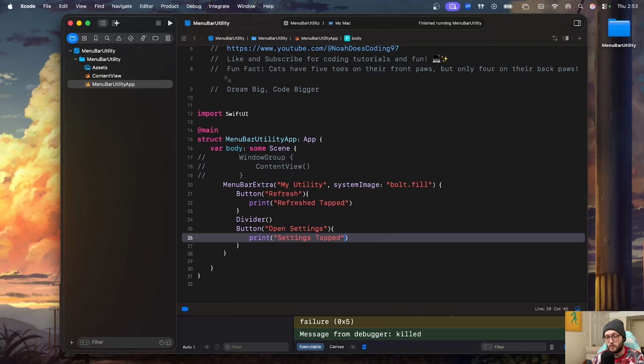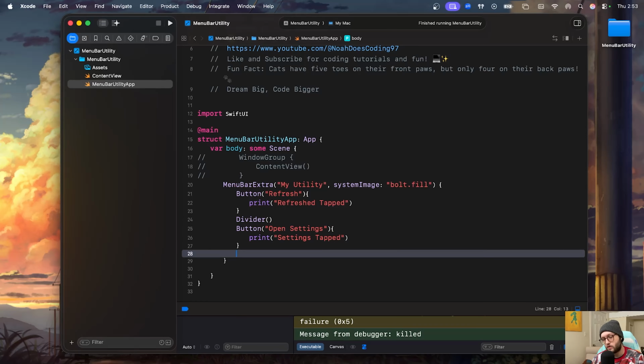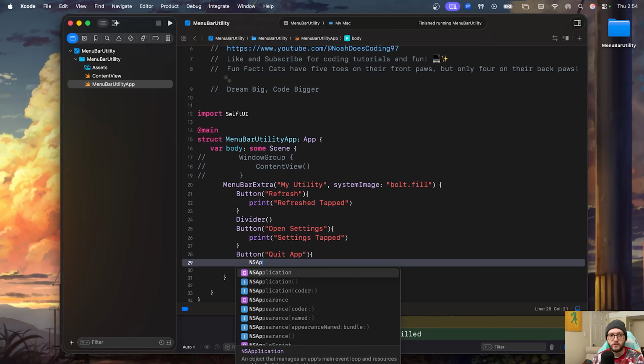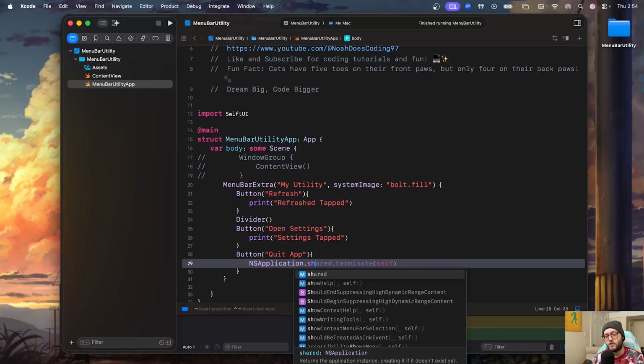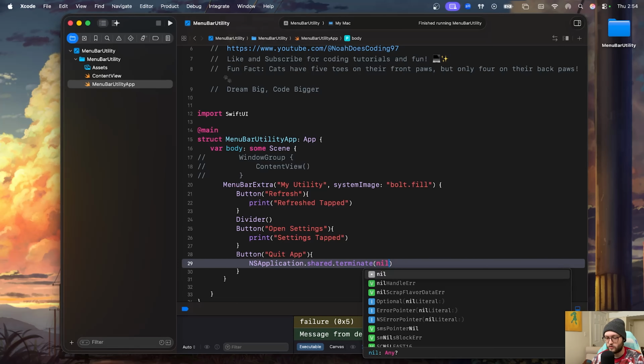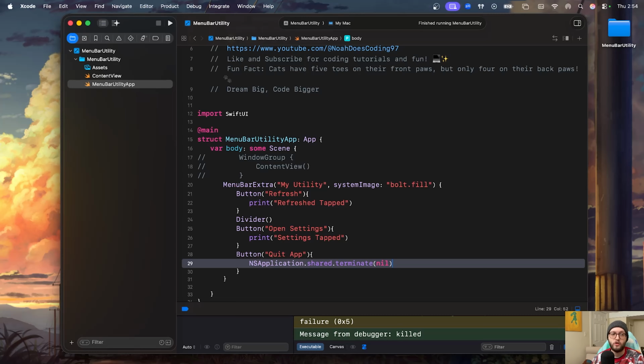In a real app, you'd want the actual logic to be handled there. I'll also show you how to quit out of the app as well. So let's add another button. We'll say quit app. Add our braces one more time. And we can use the NSApplication.shared.terminate. And within the brackets, we're going to set that to be nil. And that's actually going to close our app.